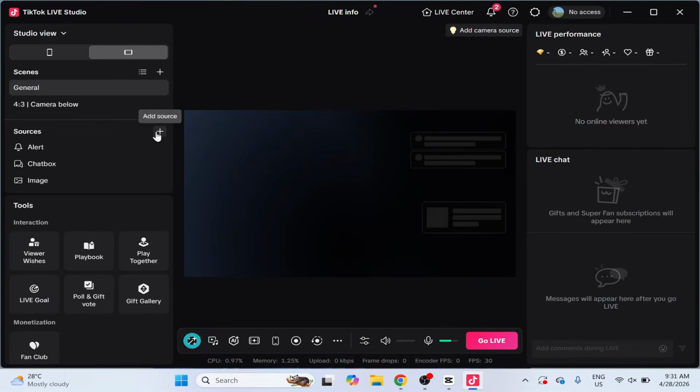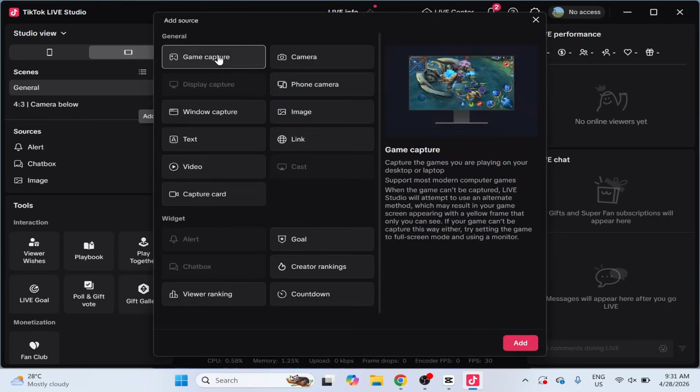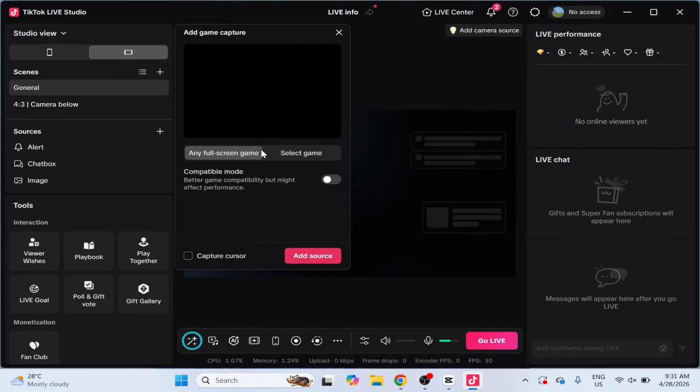Now click on the plus icon next to Sources and you can start by selecting Game Capture. Now go and press Add, and there's a couple of different settings we can choose from. So you can start by selecting any full screen game and then press Add Source.